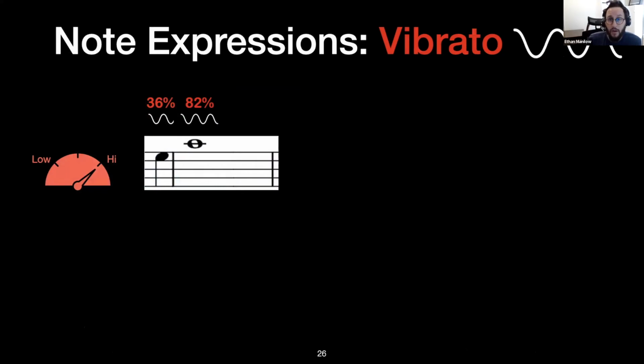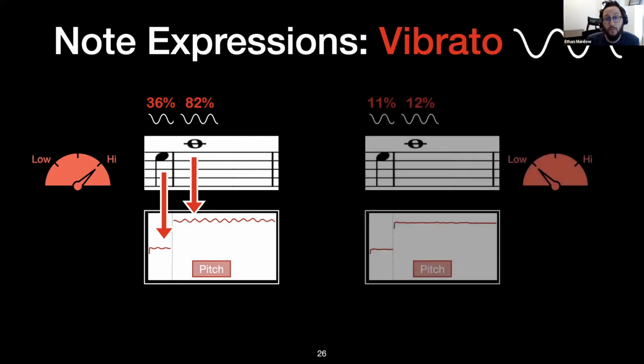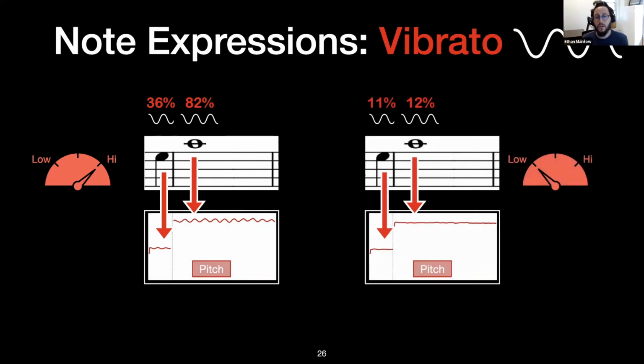So we'll look at vibrato, which describes the amount of oscillation or wobble in the pitch of a note. In MIDI DDSP, we set these values for each note. So here we can set a vibrato at 36% for the first note and 82% for the second note. And we can see that the amount of oscillation in the pitch contour of the first note is smaller than the second. We can also set these values very low to turn them off completely. And notice how there's just one control that lasts for the entire duration of the note, no matter how long it is.